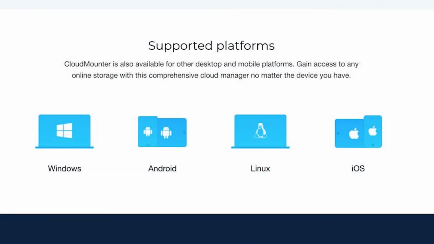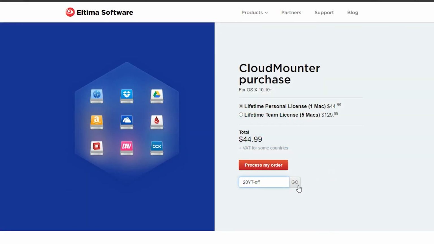In today's video, I showed you how to use CloudMounter for Windows. However, CloudMounter is also available for Mac and Linux platforms, and the Mac version supports a much greater number of cloud services. On top of this, the developer promises Android and iOS versions in the future. And the price is probably the best thing about it. CloudMounter costs just $44.99 for a lifetime license.